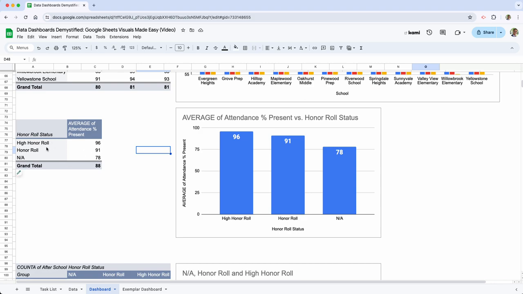I'm noticing that the high honor roll students have great attendance, and the honor roll students have really good attendance too, but the students that didn't make honor roll don't have great attendance. I'm not sure if one influences the other, vice versa, or maybe they're not impacting each other at all.